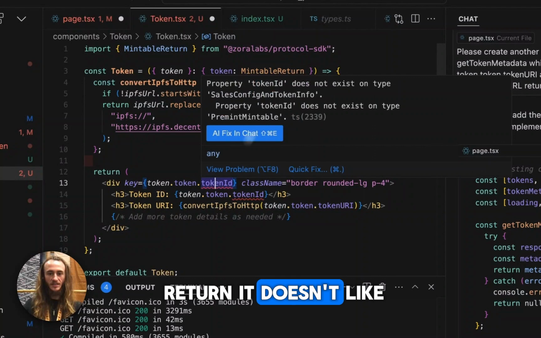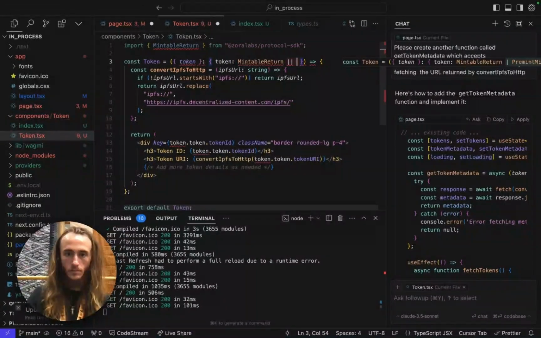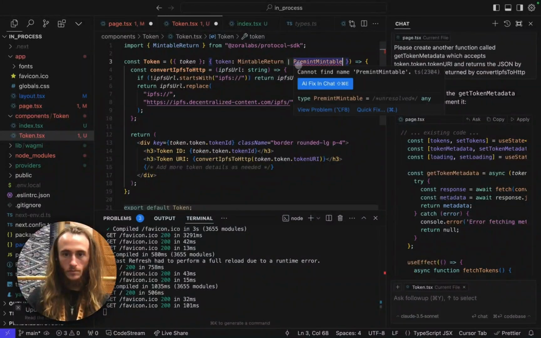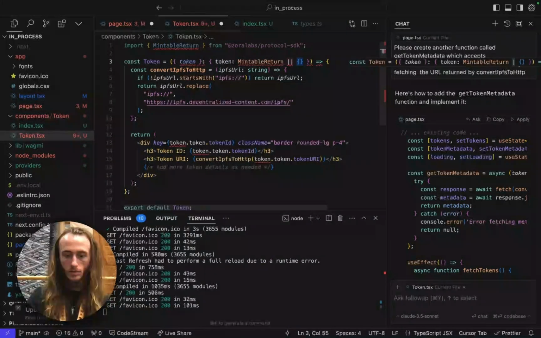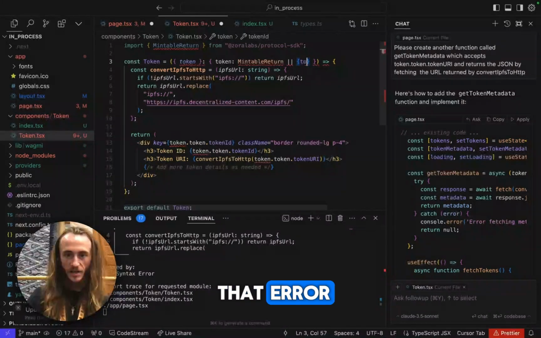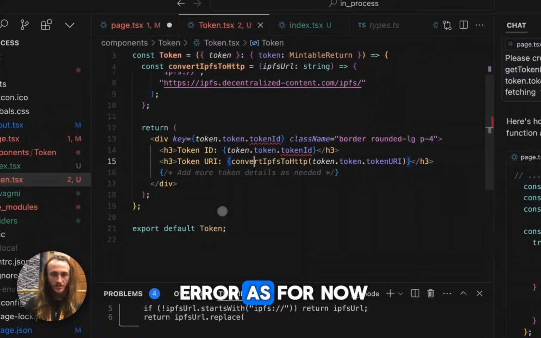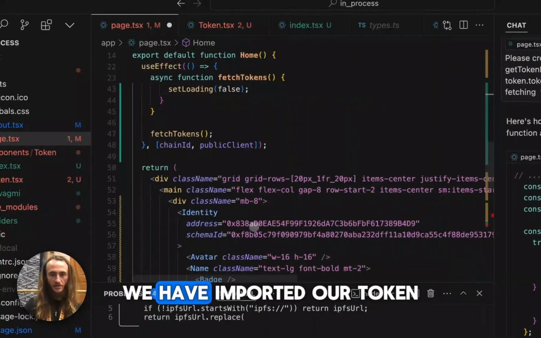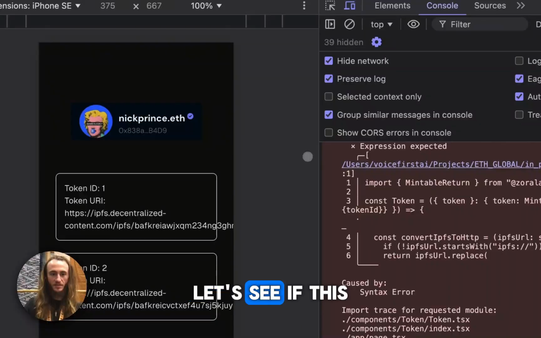Token is meant to return. It doesn't like this. I'm trying to fix that error, but I don't know much about TypeScript. So we'll keep that error as is for now. We have imported our token. It's complaining about the same thing. Let's see if this works.